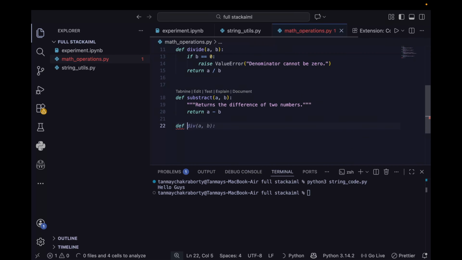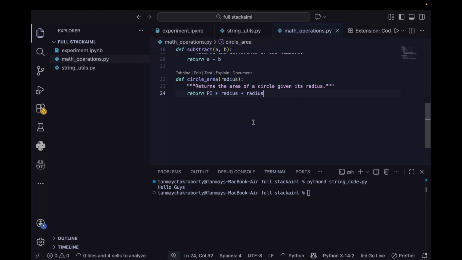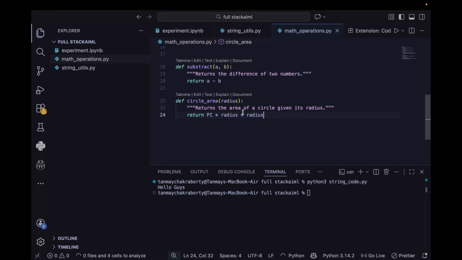Okay, let me add another one, let's say define subtraction, and another one, define, let's say, circle area. You know how to calculate the area of a circle, right? It's simple: pi multiplied by the radius and the radius, pi r squared. This is the formula, right? Okay, great. So now I am done with creating my modules.